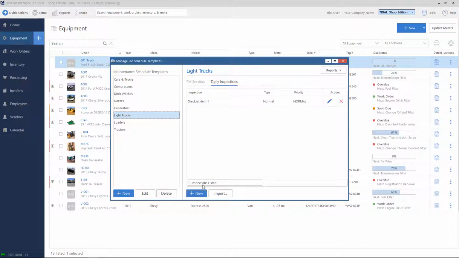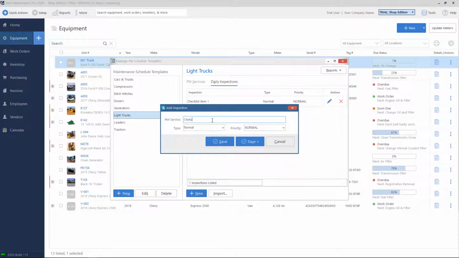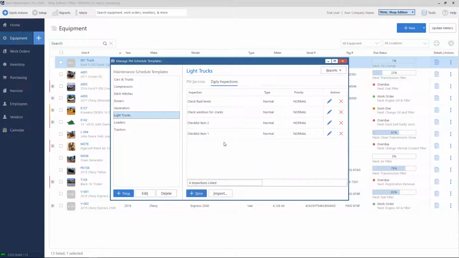If I want to populate this list with more items without having to hit new over and over, on this screen here, let's say I type in something else, I can hit the Save Plus button. That adds the checklist item, but it keeps the screen up, so that way I don't have to keep clicking on new. So it's a time saver. So let's add some more things, like let's say check fluid levels. Let's see, check body. Or let's say check windows for cracks. And I think that's good enough to start.